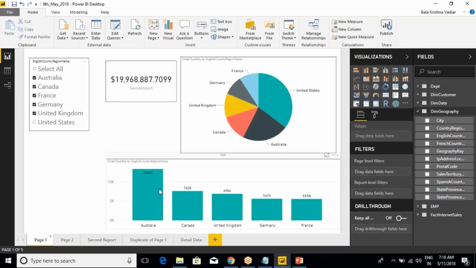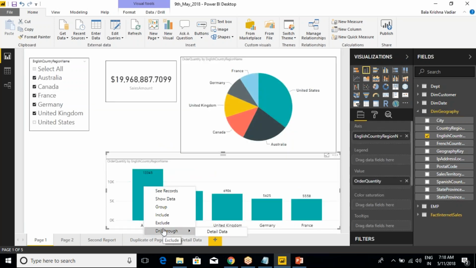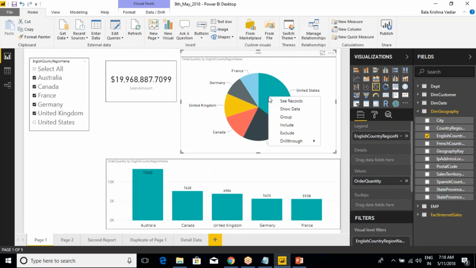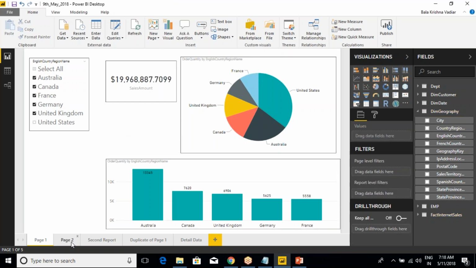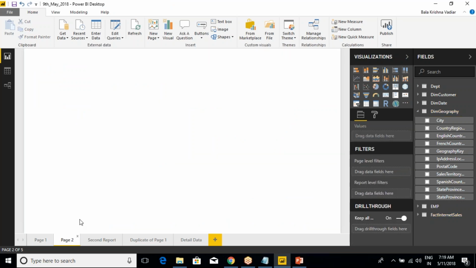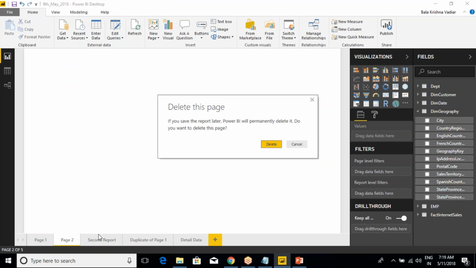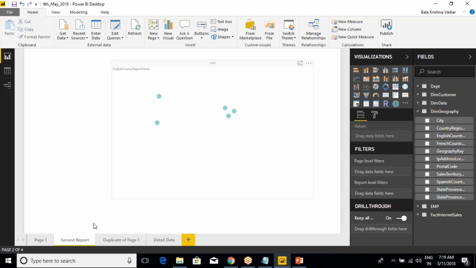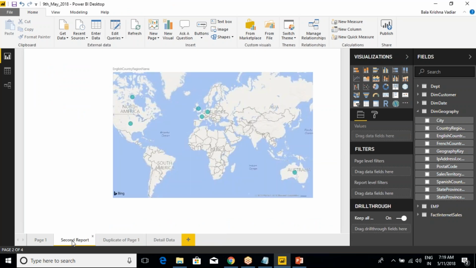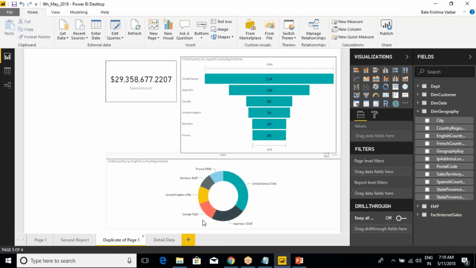Now go to page number 1, right click on this one. See, now we got one option called drill through filter. Not only for this visual. For example, I click here, so right click here. Wherever you right click, maybe this card may not be available. Now go to page number 2. Okay, nothing is there. Just close it. So we have a second report and a duplicate page also available.